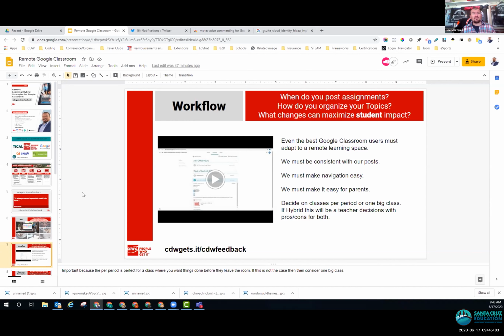So before I move forward, I would like to hear thoughts about this workflow, about this posting on a Monday or a Sunday, about this decision of one whole class for all of my students or multiple classes per period. I would just love to open it up to the group if anybody has any questions or comments or anything at all before we move forward.